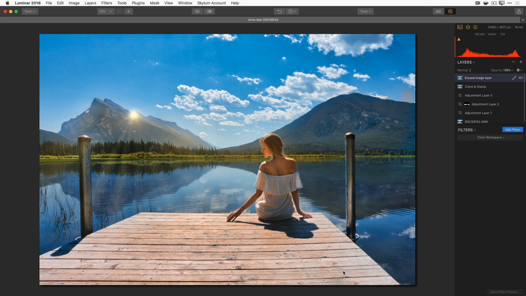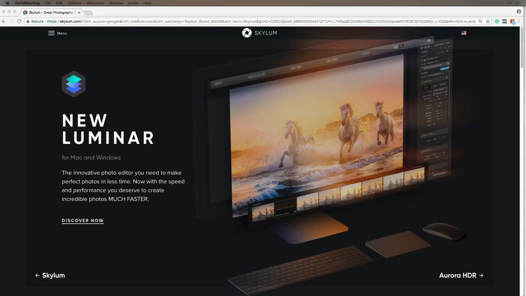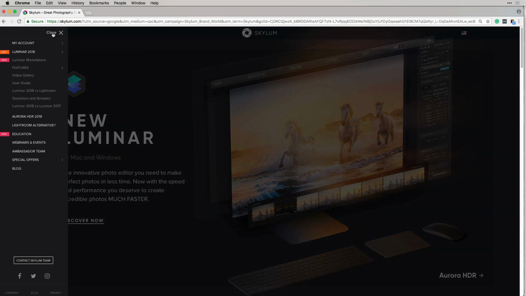Alrighty, so you should be able to see my screen. We are on the Skylum website, and this is where you're going to find all things Luminar and also Aurora related as well. So I'm going to take you through a couple spots that I think will be handy for you folks to see. If you go to skylum.com and just under this drop-down menu, you can actually sign up for an account.